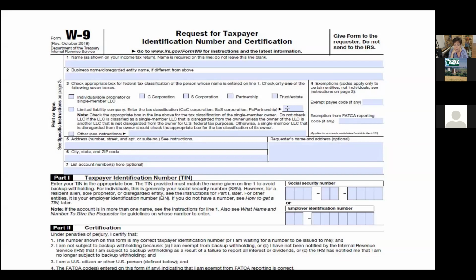If they put a C corporation or S corporation here, then you do not have to send them a 1099. Even though they're an LLC, if they've elected to be a C or an S, you do not have to send them a 1099. If they're a partnership, which is what most LLCs default to, then you would have to.